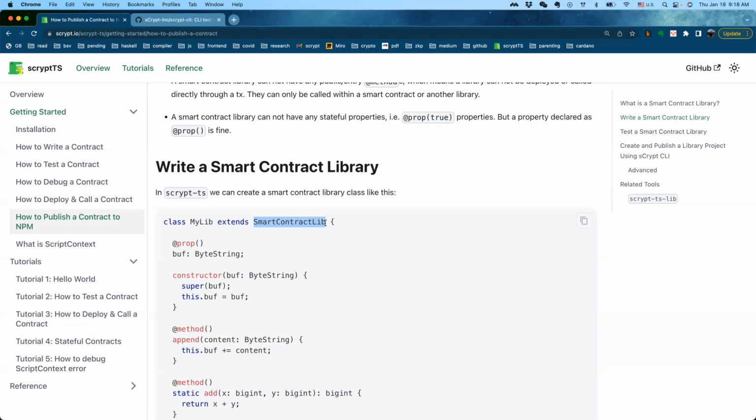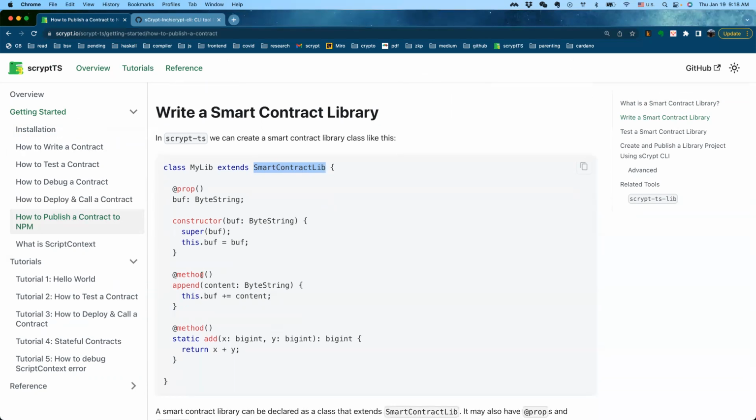For example, here, let's say we want to have a function. This is the simplest example: you want to add two numbers. Maybe you have something much more complicated, let's say adding two points on an elliptic curve. That's the first big difference: instead of extending SmartContract, you extend SmartContractLib.